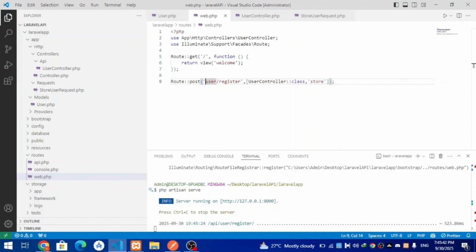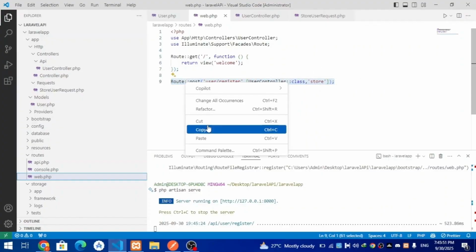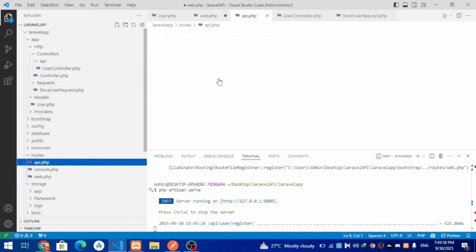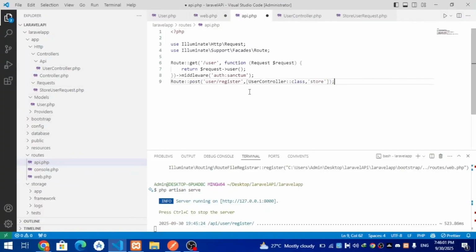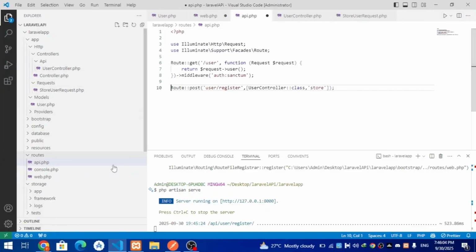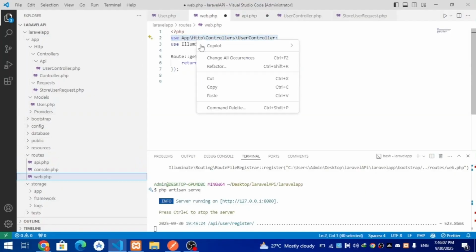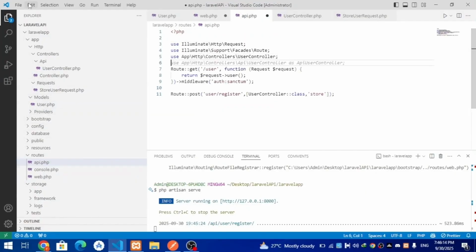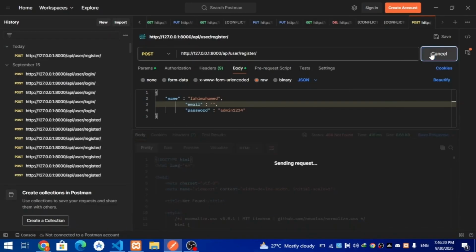Okay, there is a problem, I think. Okay, let's see. Okay, I think I got it. So we should cut that and put that into our API file. So paste that in here, and also our controller, cut that and paste into API. So you can see we are getting the APIs. So now click send.